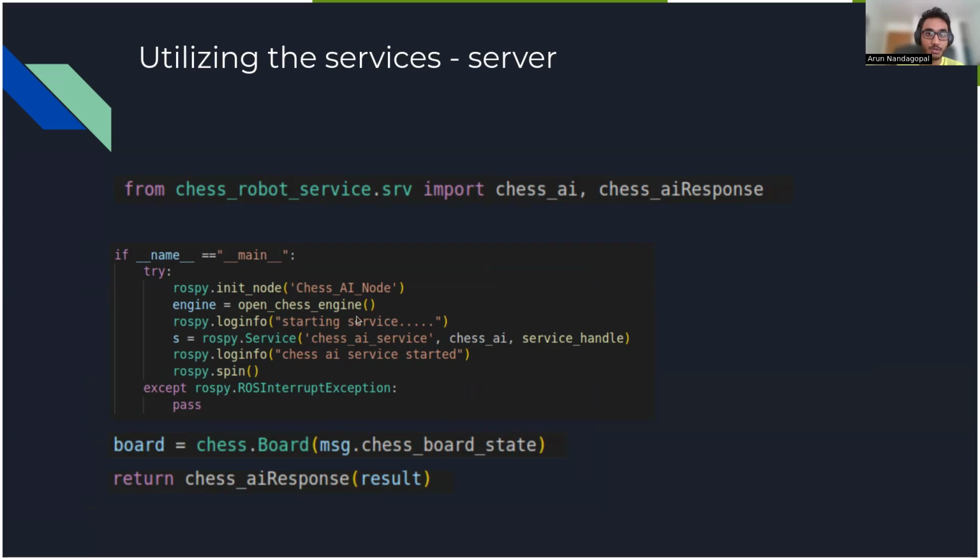For example, if we want to make a server in the services, the server here is the chess AI service. That's the server. And the task planning is the client. So in this case, for the server, how we have to modify it is that we need to import these services, chess robot services, and the particular service which we are using. And once we do that, we initialize this particular node, chess AI node, and we start the service. How we start the service is that we give a name to the service. Here we are calling it chess AI service.